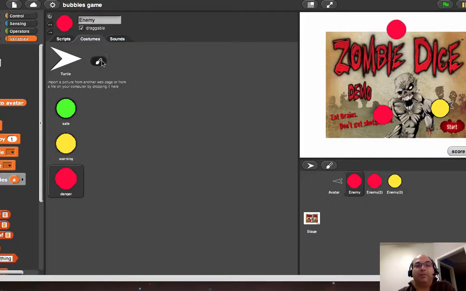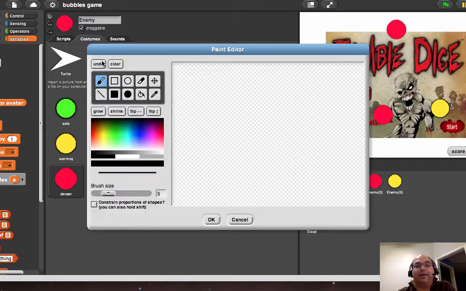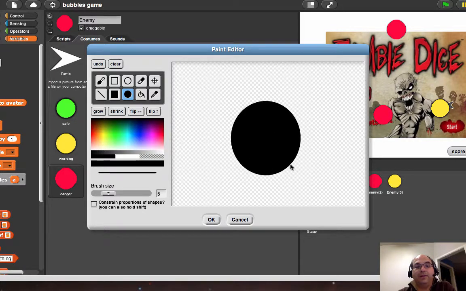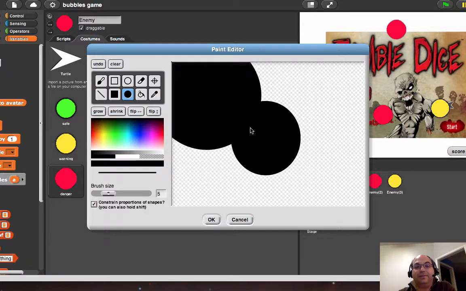costumes. The way that we build a costume is by clicking on this icon, and then just drawing something here. I just did a circle. Do this if you want to get a circle. Click here to get a circle instead of an ellipse.